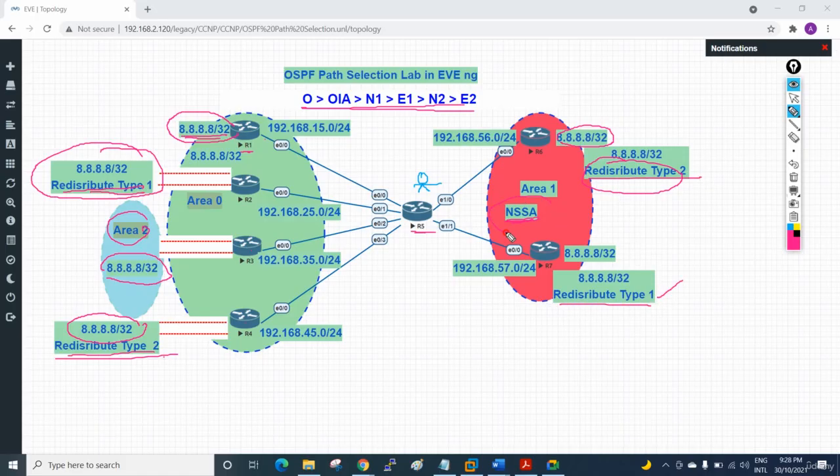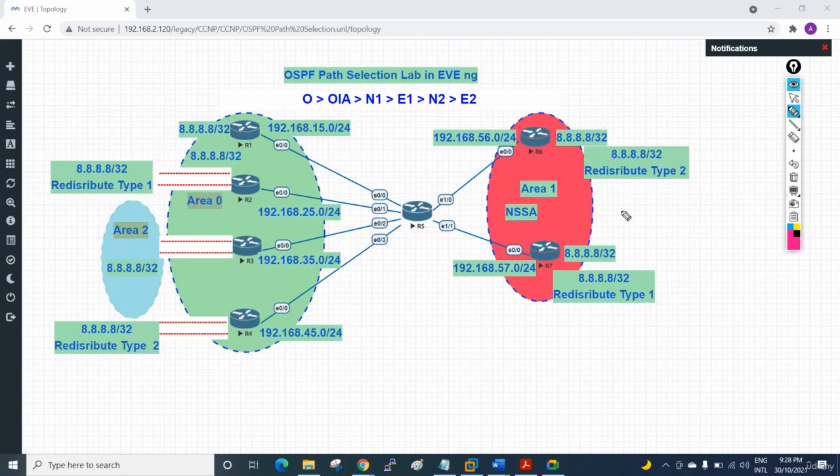This is in the not-so-stubby area, this is in area 0. So we are getting the same destination from different places. Which one is OSPF going to prefer? As per our theory, wherever we have the low cost, it is going to prefer that one. But that is not exactly correct in every scenario. Why is that not correct?